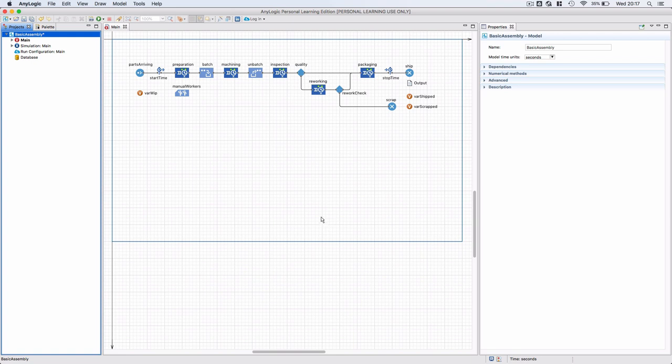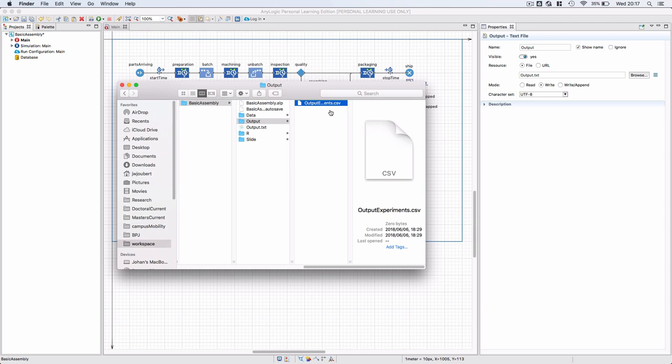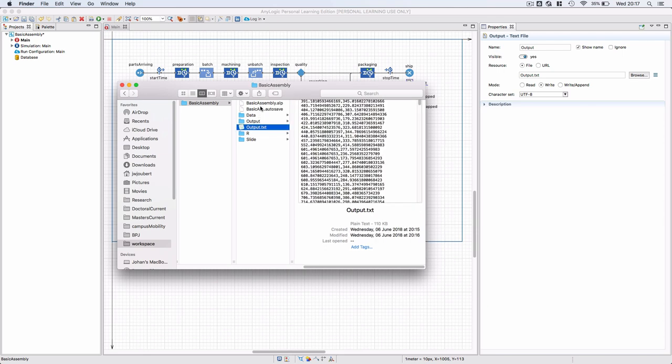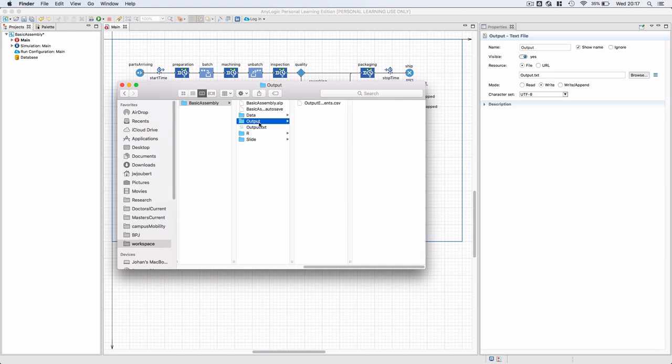So here's a quick trick on how you can do that. I'm changing the original model slightly. Firstly, in the original model, I let the output be written to a file called output.txt. If I look at my Finder, you'll see that the output is written into the same folder as where my model is located, so it's relative to my model. I'm going to change this now because I created an output folder and I want the output to be written to this output folder instead.